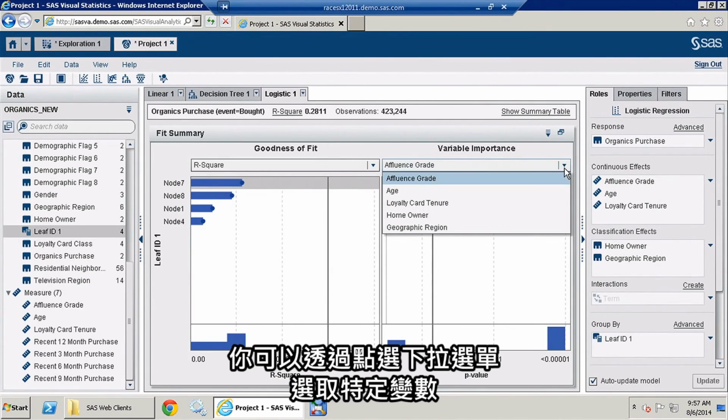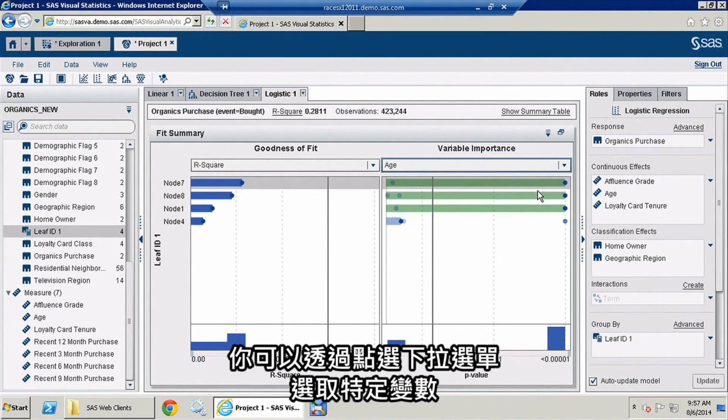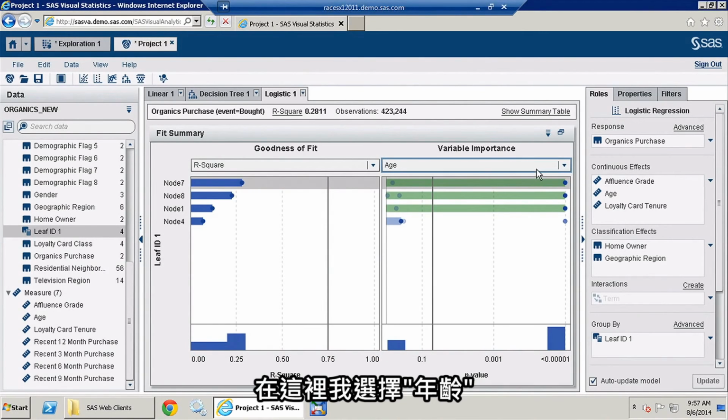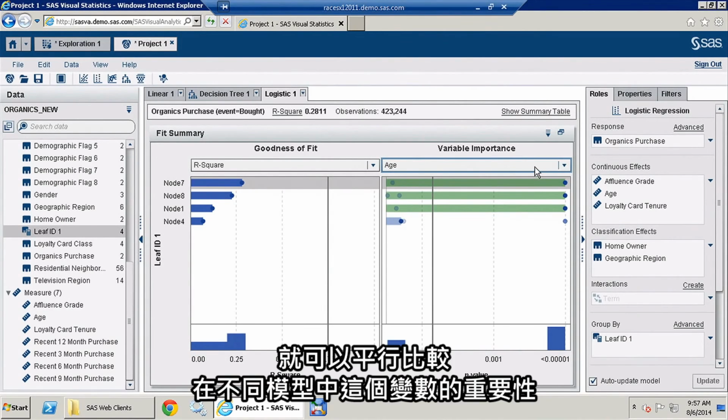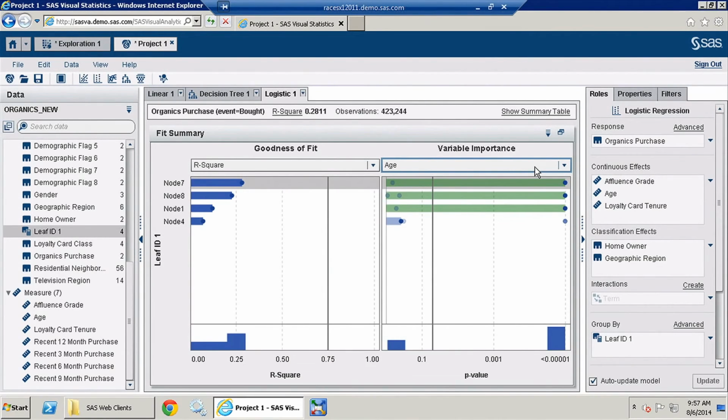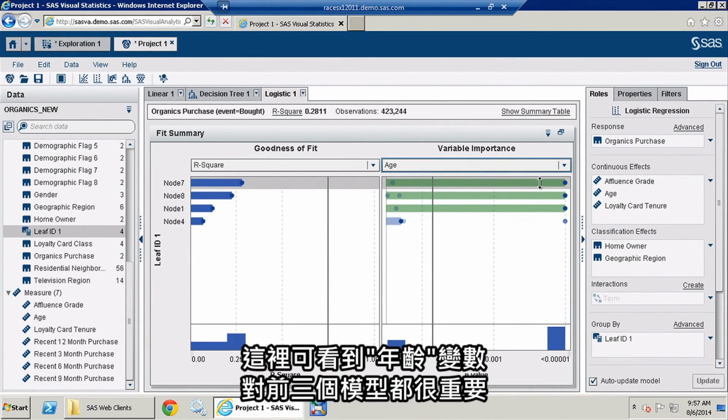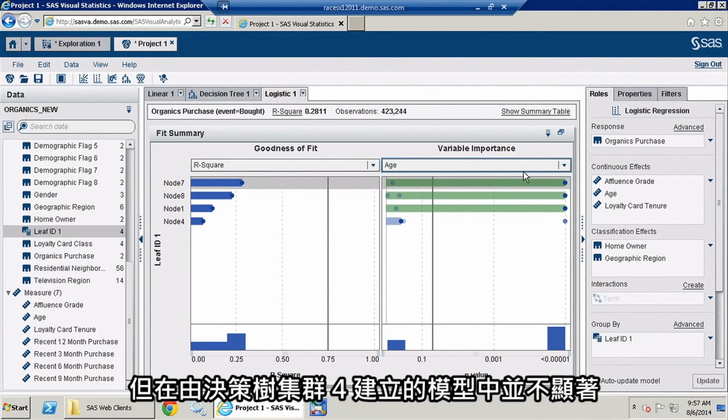You can click on the pull-down menu and choose a specific variable. I choose age in this specific case, and when you look at age, now you can compare in parallel how that variable was important for the different models that were created. In this case, we can see that age did play an important role for all of the top 3 models that are being shown here, but it did not play a significant role in the model that was generated from decision tree node number 4.